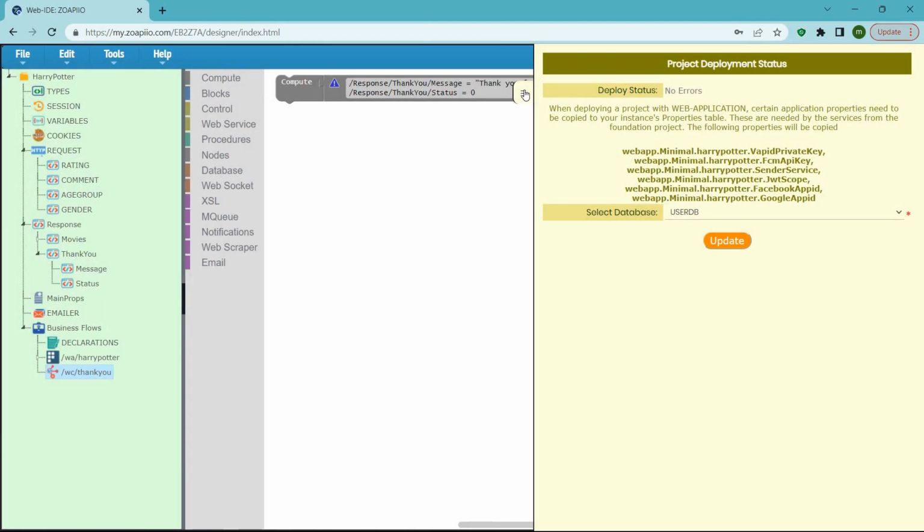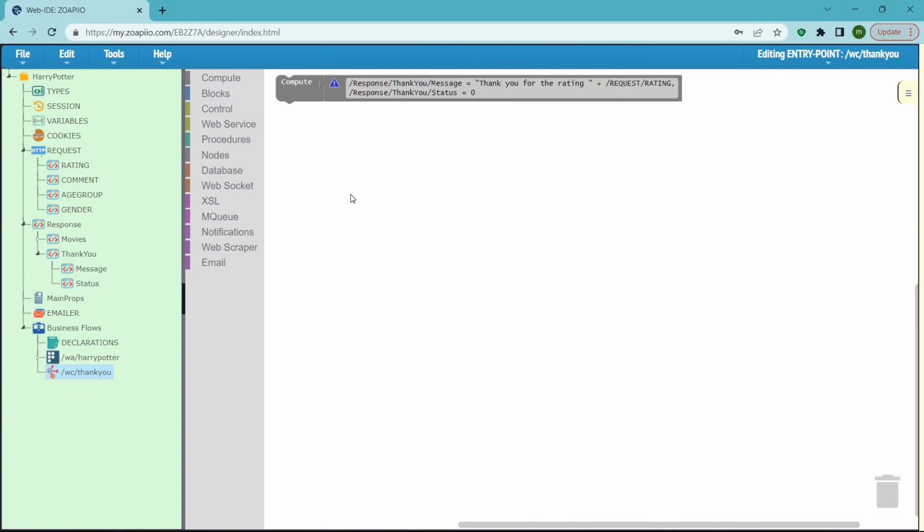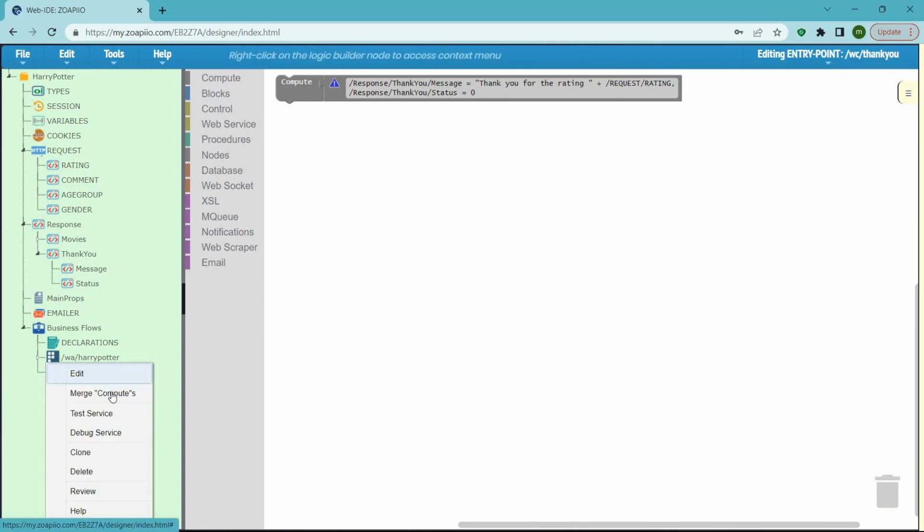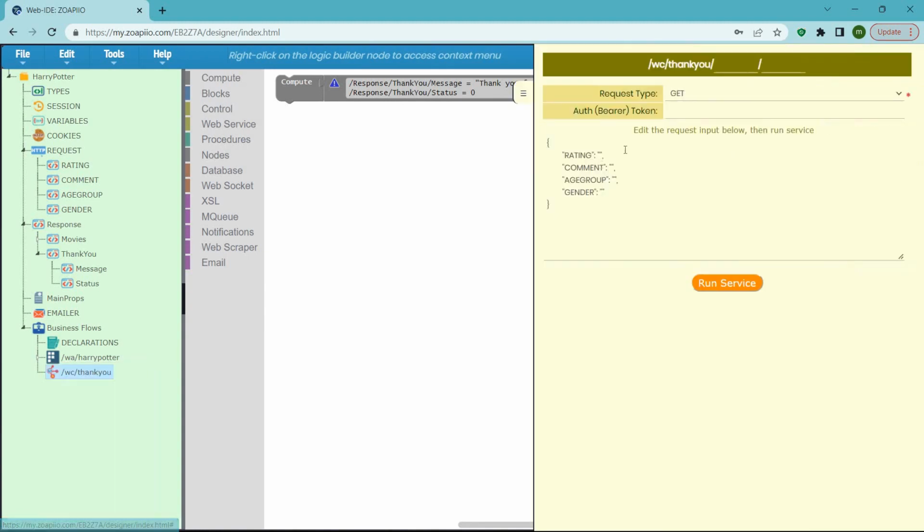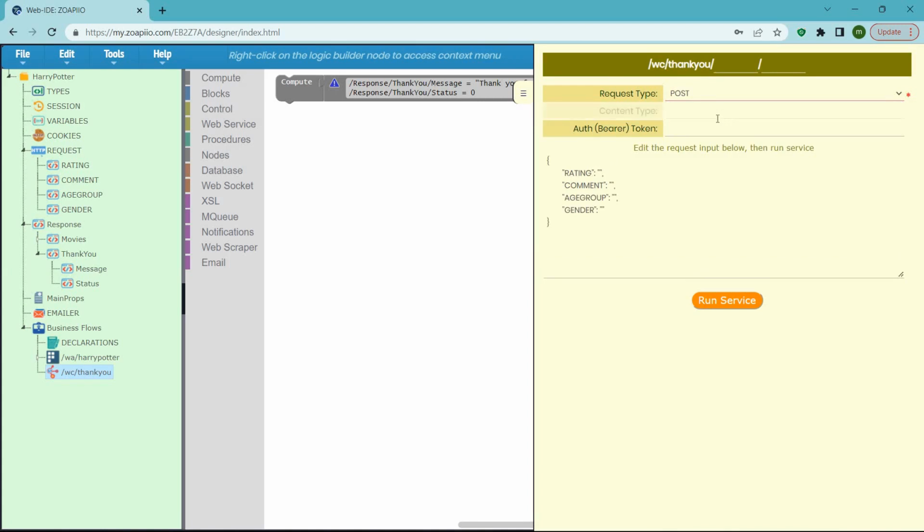Now this project has been deployed and this service is now ready and active for us to use. Let's just quickly do a test. You can test it from here itself. So request type is post. Content type is application JSON. And this is our request.